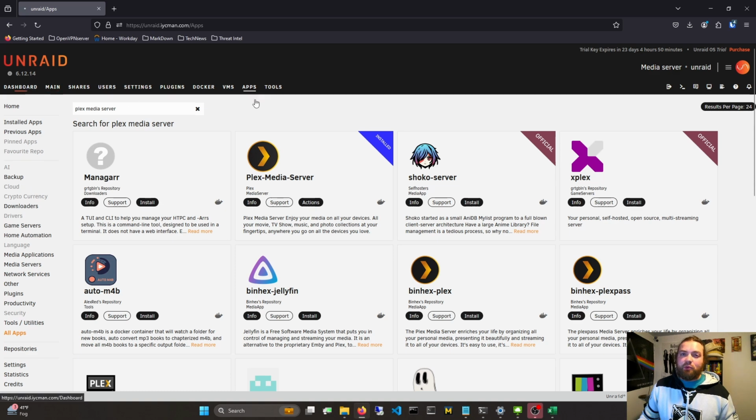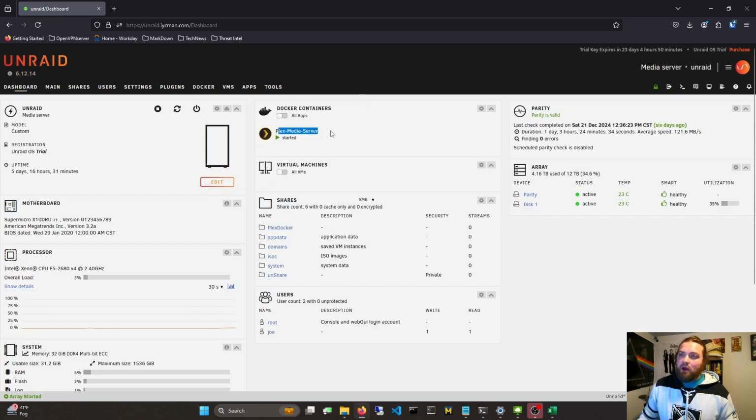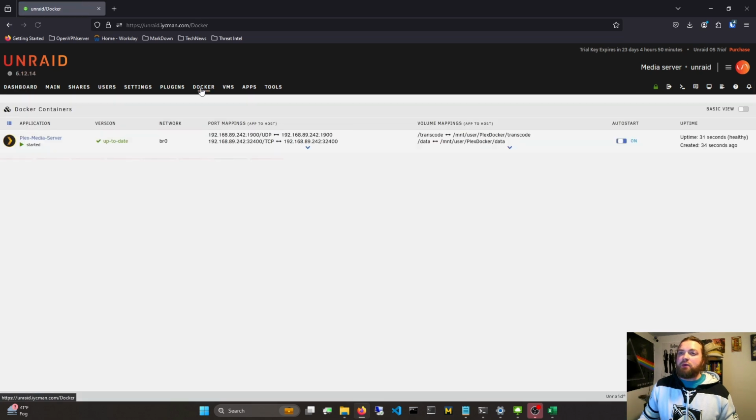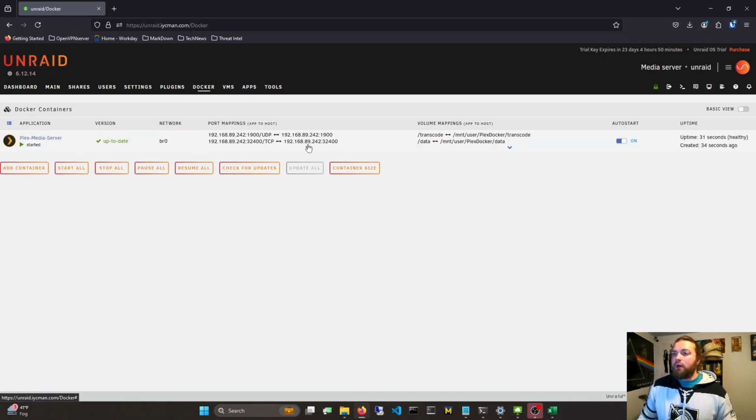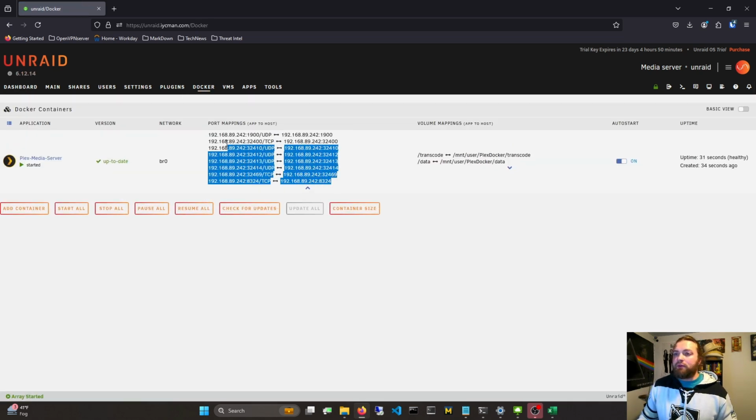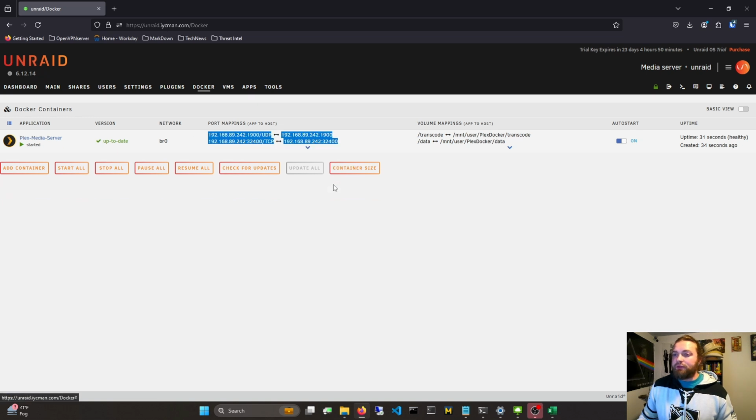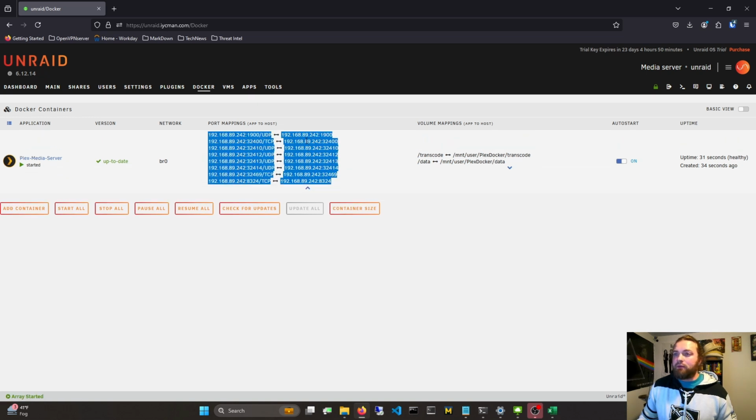Let's go back to the dashboard, and now we'll see our Plex Media Server is in fact spun up and started. That is housed in the Docker area. Here it has all the ports and the IP addresses already. So it's just saying, hey, I'm going to translate. Basically, it's a one-to-one. It's not even a real NAT, right? But if you did choose to pick the host, you would see the same things.